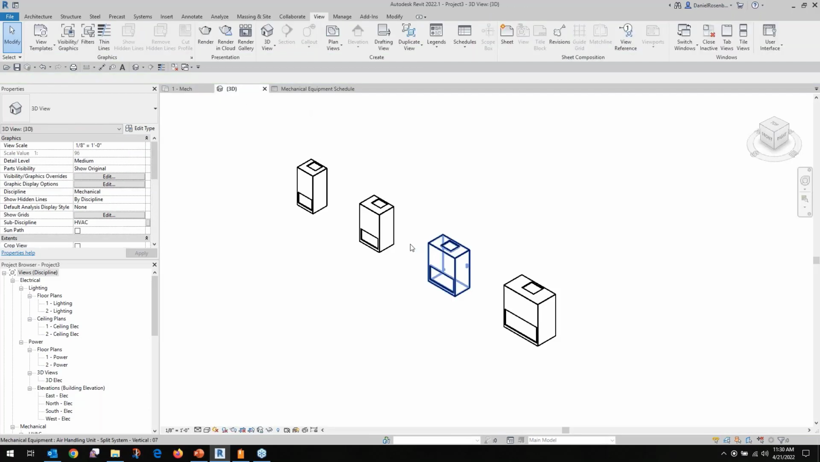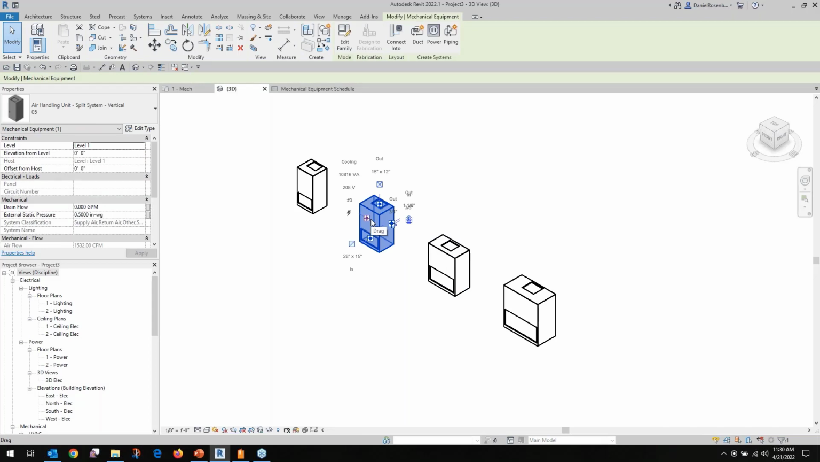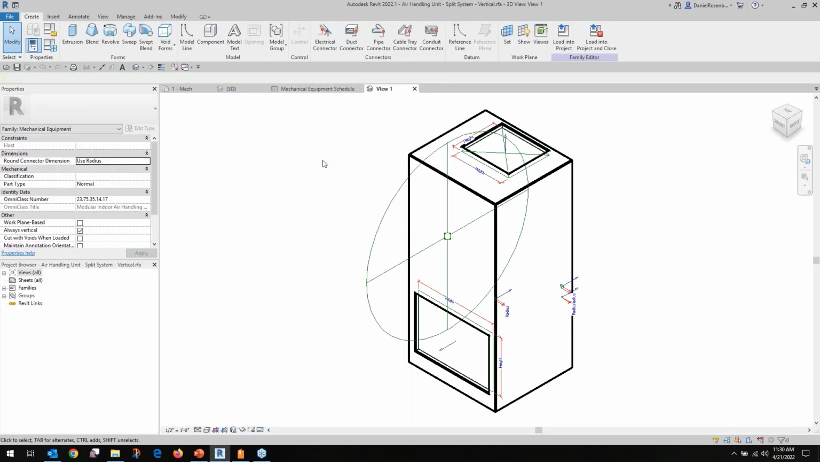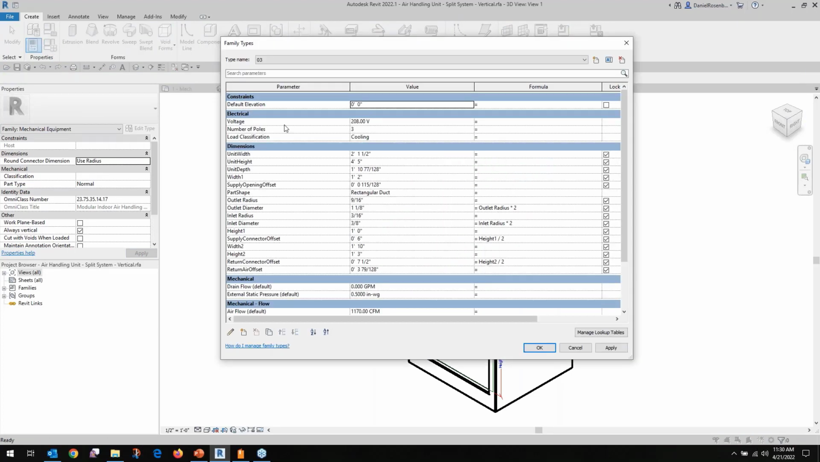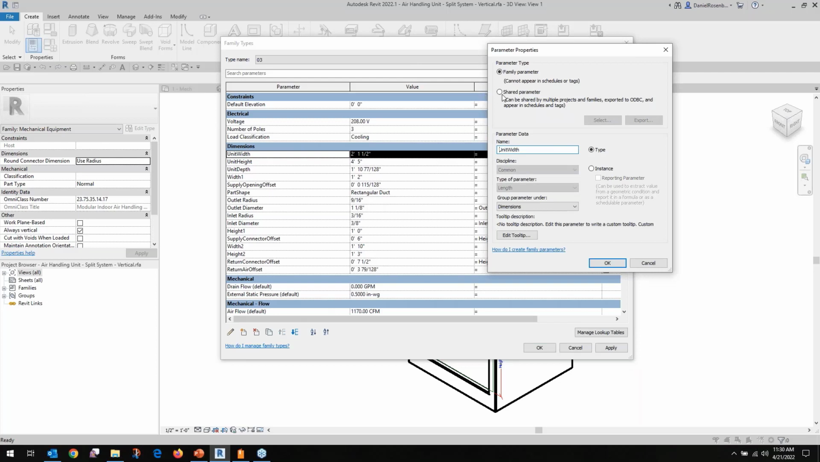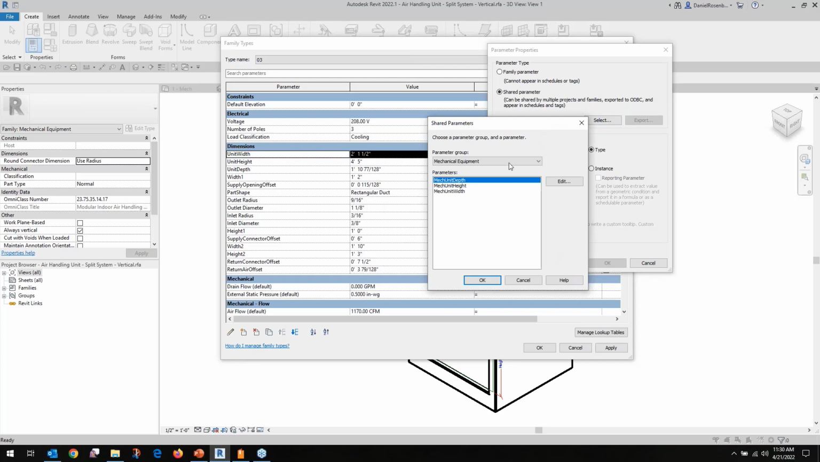Let's go back to the 3D view, click on any one of these, and go into the family editor, go into family types, and here's where those parameters are stored that I need. Watch this. If I just click on one of these, you can click the edit button and swap it out for your shared parameter. Which one do I click on? Width, there it is.